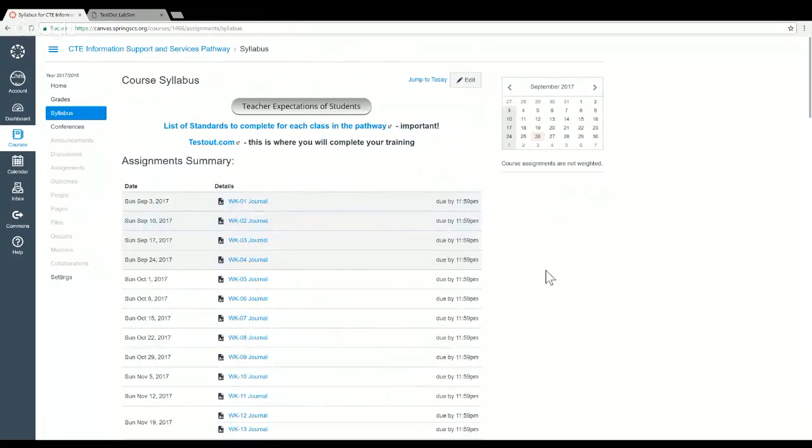And then this class has two components, basically: the weekly journals and the standards. The weekly journals are something that you write every week. They don't have to be 5 paragraphs. I'm fine with about one good solid paragraph describing what you did this week, what you learned, what problems you might have had, what you still need to learn, and any questions or concerns you might have. So you'll just put that into your weekly journals.